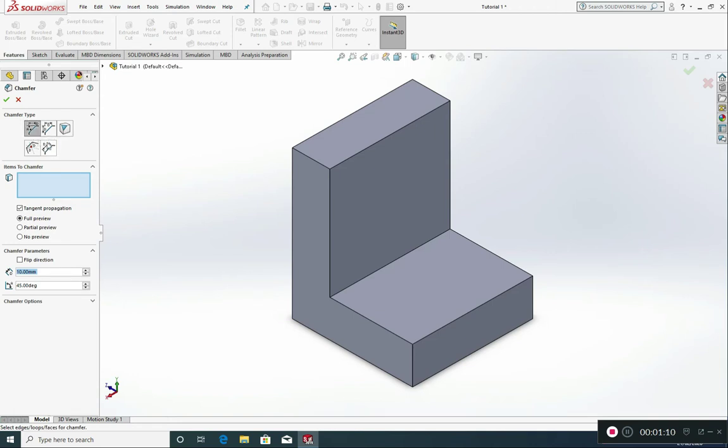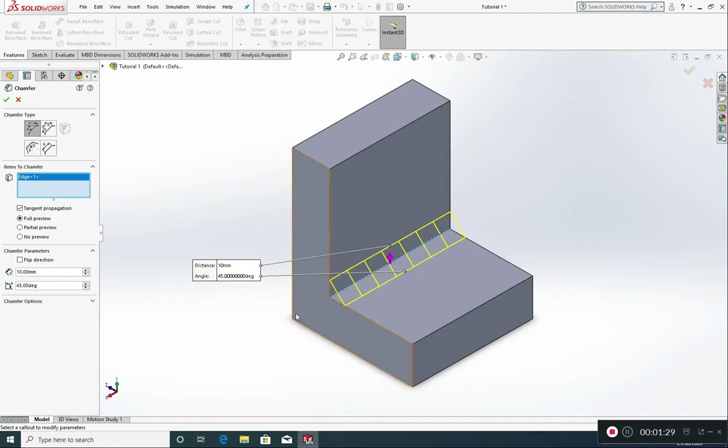Once this has been selected and turns a deep grey colour, as it has done now on the screen, it's now asking you items to chamfer. If we hover over this line here, this is the line that I want to chamfer, so I'm going to left click on that and a preview of the chamfer parameters is now being displayed on the screen. I can change these parameters by just highlighting the value and typing a new value in, for example 5.